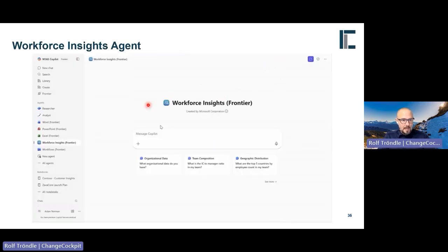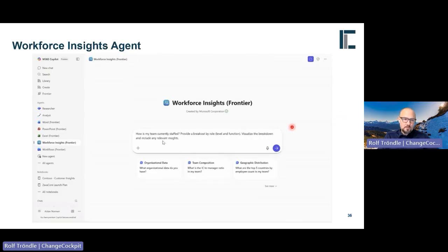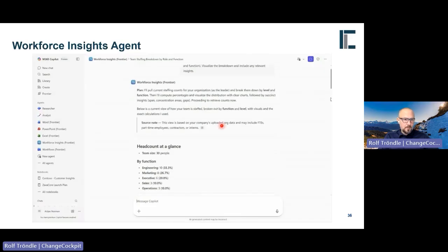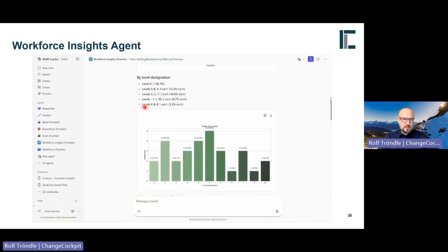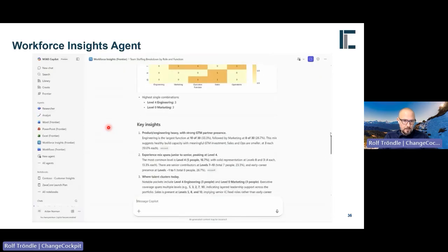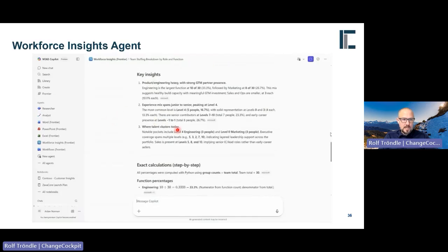Have a look at this one. I have this Workforce Insights Agent. How is my team currently staffed? Provide a breakout by role, function, visualize breakdown. Now it will start to work. Here we go. Head count by function, including graphs, including graphical representation, role matrix, level and functionality. Everything delivered by this Workforce Insights Agent gives me a quick overview about how my team is staffed and what skills are available. Some key insights and some calculations.